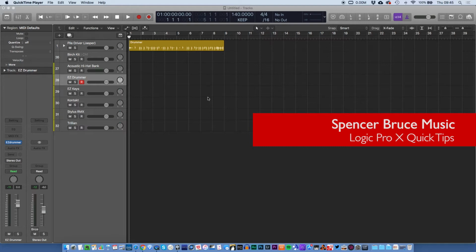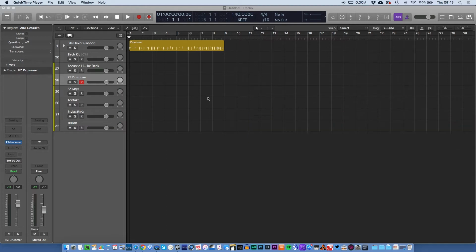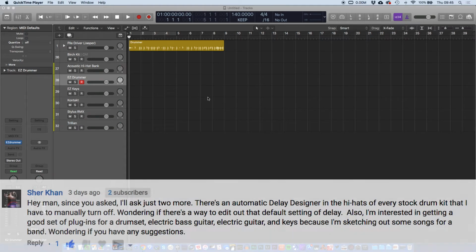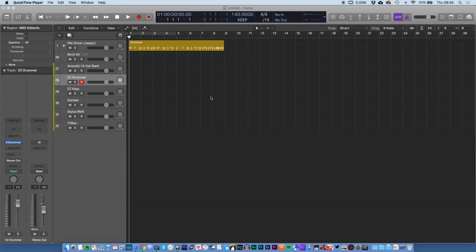Sher asked, first of all, is there an automatic way of turning off or creating a preset for a delay designer? He states that whenever he uses any of the stock drum kits, you manually have to turn off the delay designer. Now, I've not actually come across that very often.